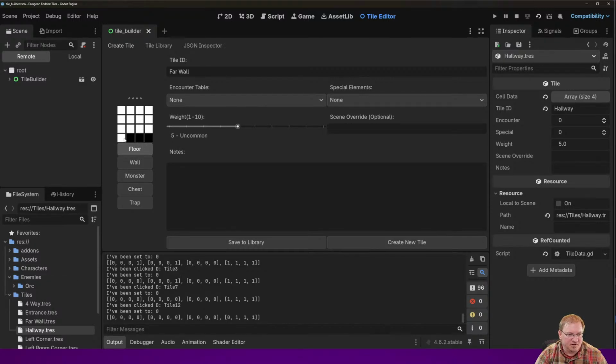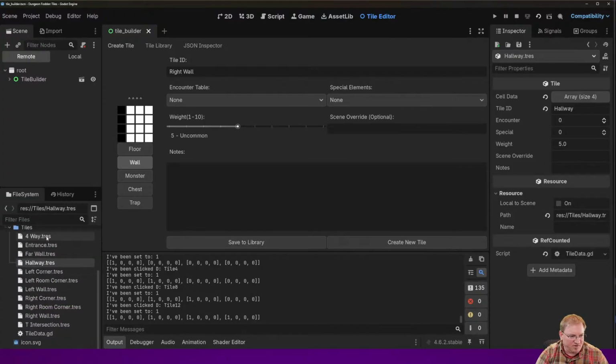So let's put these down here, wall. This will be the left wall. Okay, and then we'll do the same thing over on this side, and this will be our right wall. Okay, right wall. Save. Okay, so look, we've already got 1, 2, 3, 4, 5, 6, 7, 8, 9, 10, 11. We have 11 tiles already.